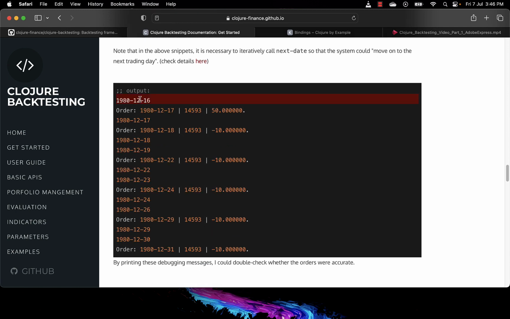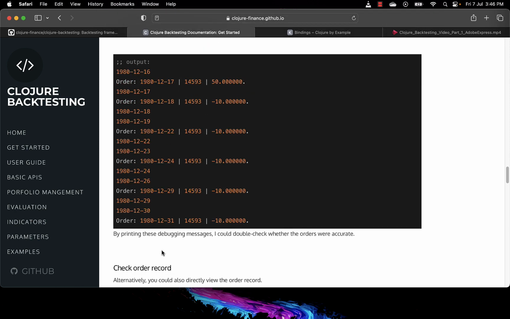The current date, the date of the orders, and it helps you verify that your orders and your program are correct.